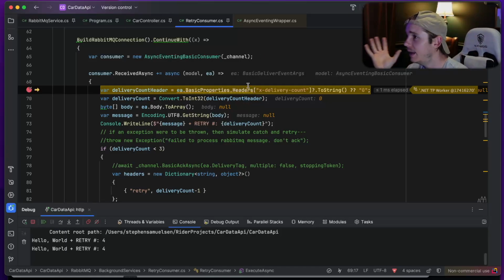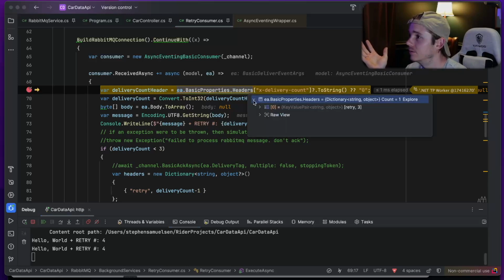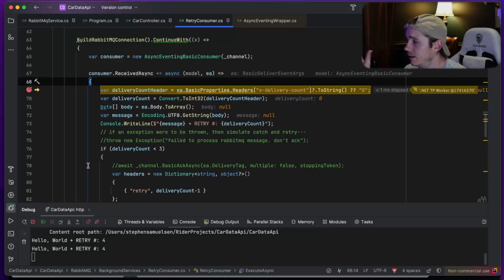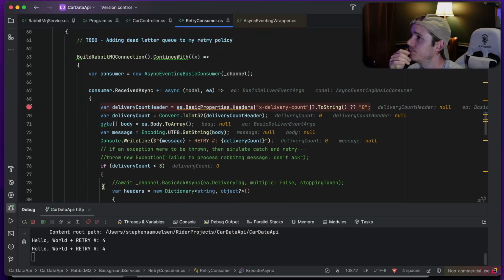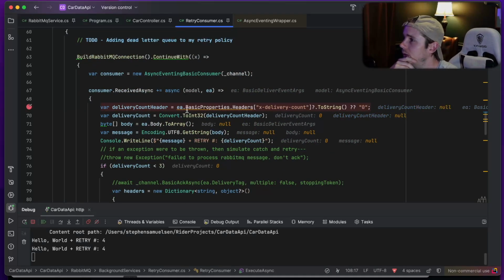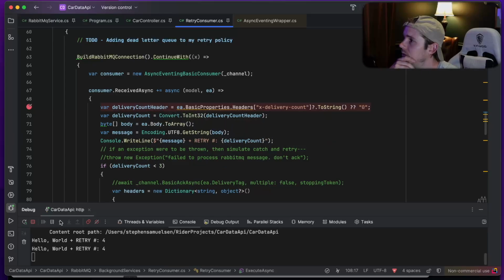We should not have that delivery count header because it hasn't been redelivered. This is just the one I added, which is confusing, but it hasn't been redelivered, so we shouldn't have that. If we don't have it, we got to, oh boy. It's null. Oh, the header. Null. It shouldn't have been null.